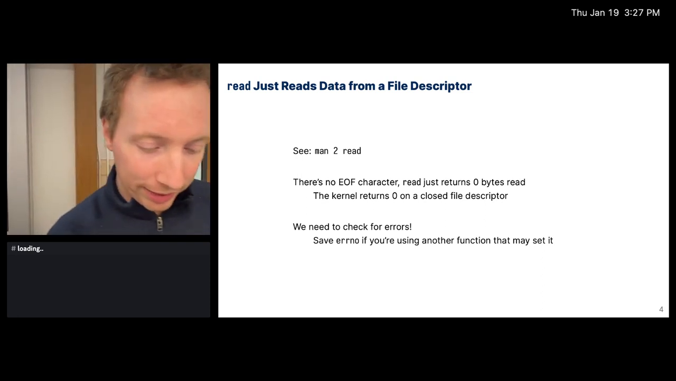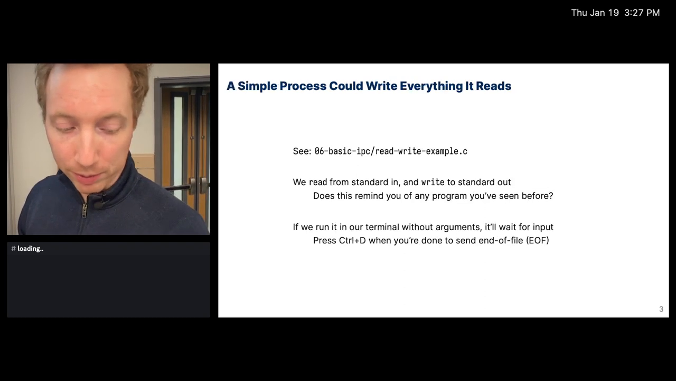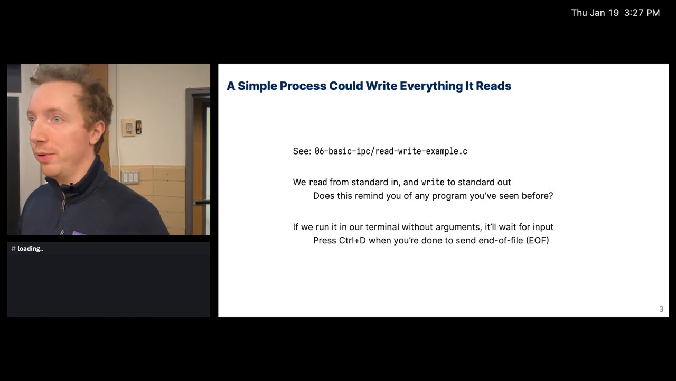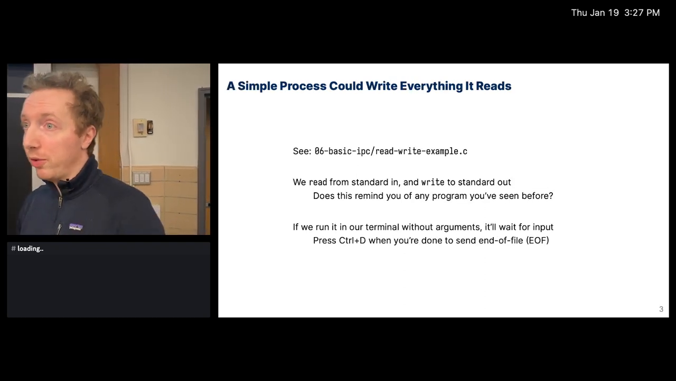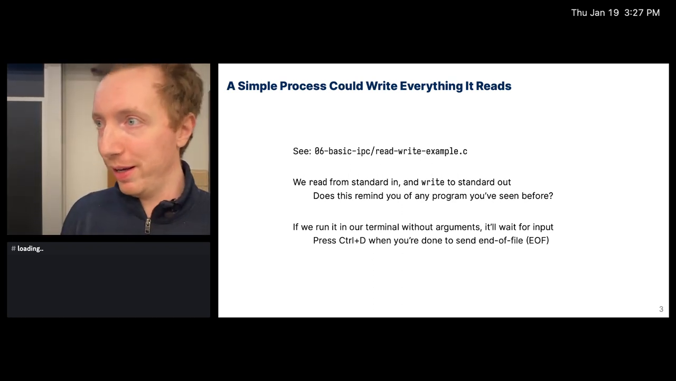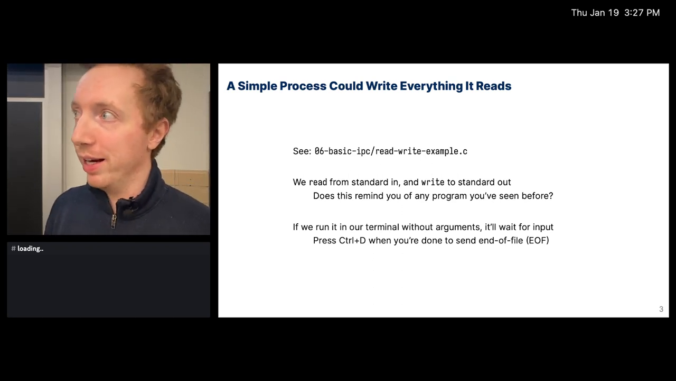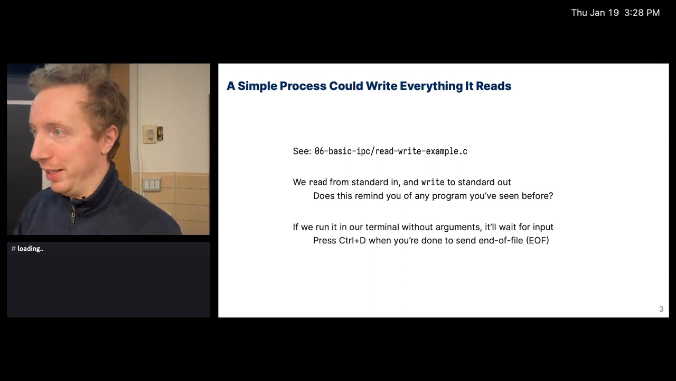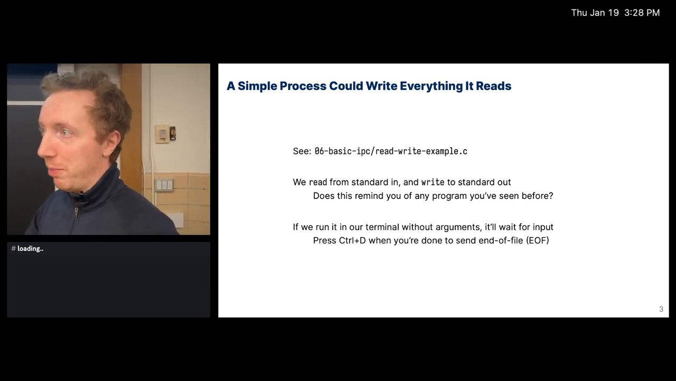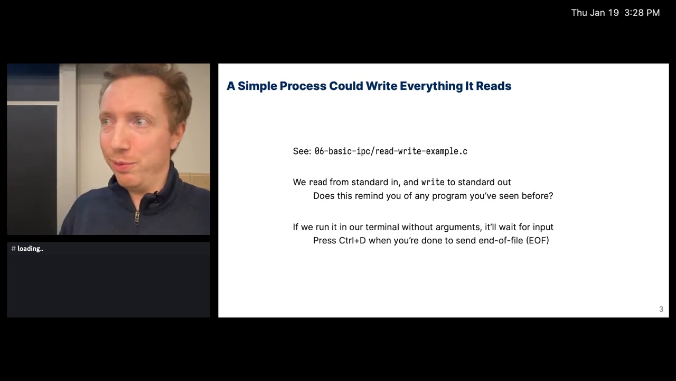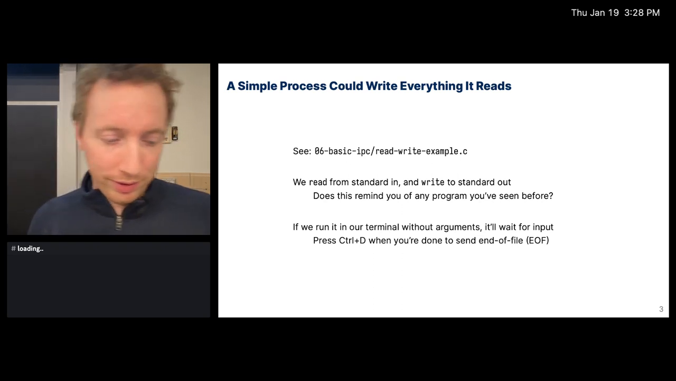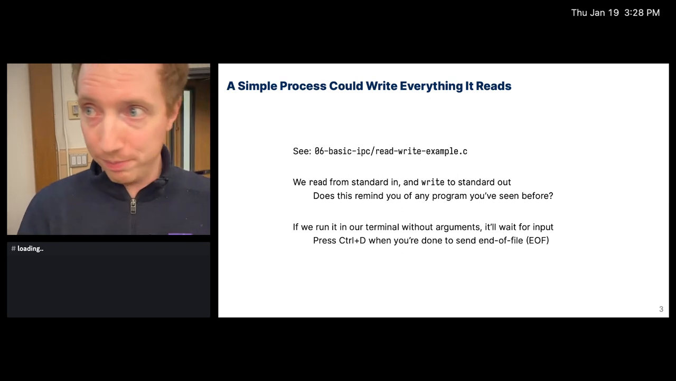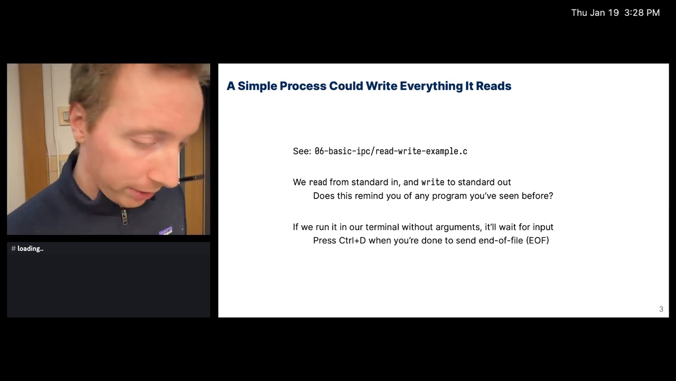Remember, that read interface is really, really generic. It just gives you some bytes, and if there's a special end of file character, it would have to be a value of something, and then whatever that value was, you couldn't use it as actual information because it would represent end of file, which would restrict you, which is something you don't want. So end of file means read returns zero.